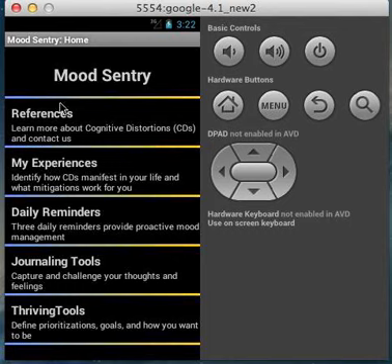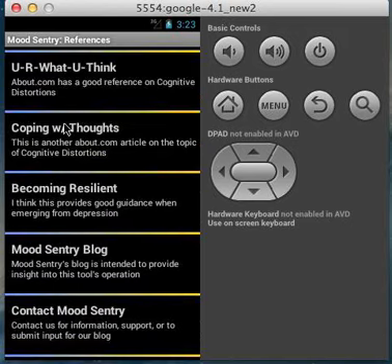Looking at the home screen, we see 5 options: references, my experiences, daily reminders, journaling tools, and thriving tools. Note that this is a scrolling view. People with smaller screen sizes may need to scroll to access all the options. Going into references by tapping the text, we see 5 new options. This too is a scrolling view. People with smaller screen sizes may need to scroll to access all the options. These access web content and provide an easy way to contact us.